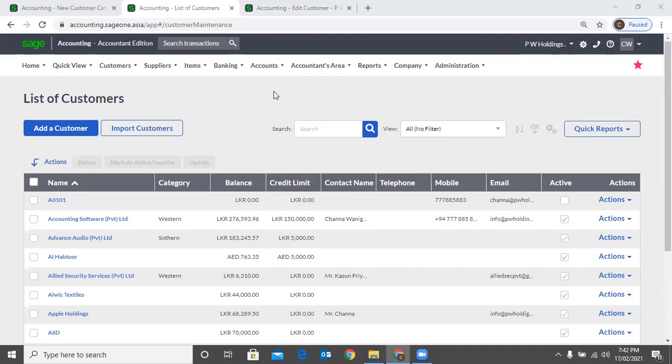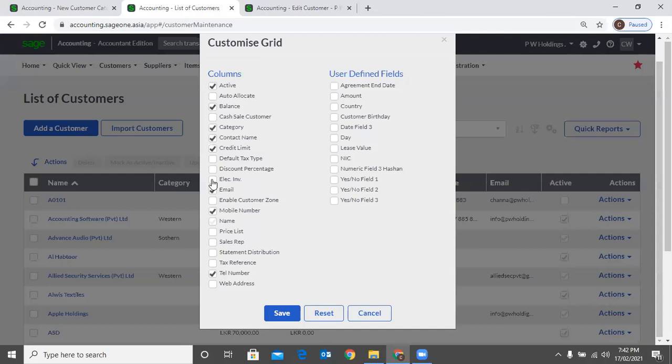Okay, after you create the customers, you can view that list of customers. Go to customer, and from here you can view that list of customers, and also you can customize this grid by clicking this customize grid button. Click customize grid, and you can add columns from here. If you tick a column, it will display in this grid.